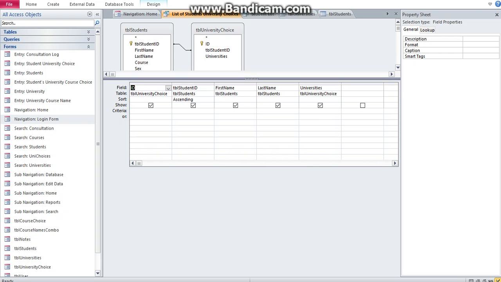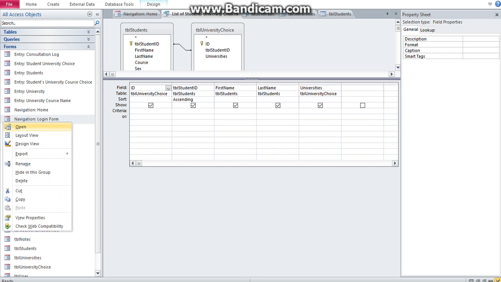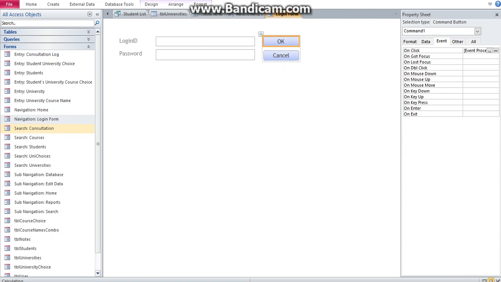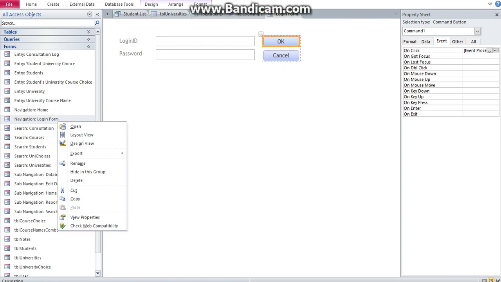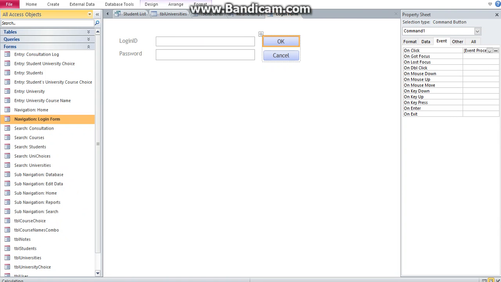The next technique I would like to showcase would be the use of VBA and macros. This is most prominent in the login form of this database, of which I would like to note that my database is password protected. So if I open the navigation login form, this is currently the layout view of it.